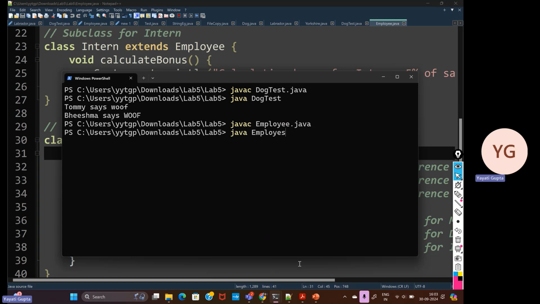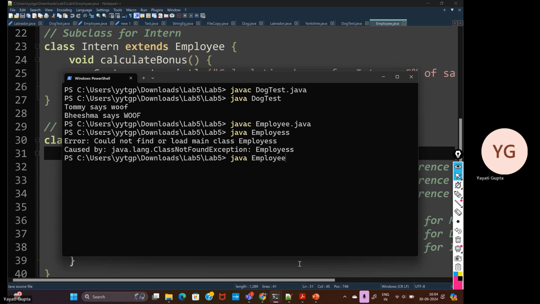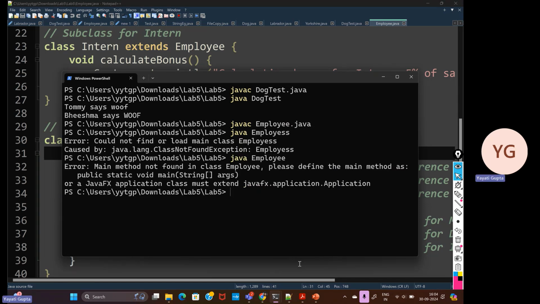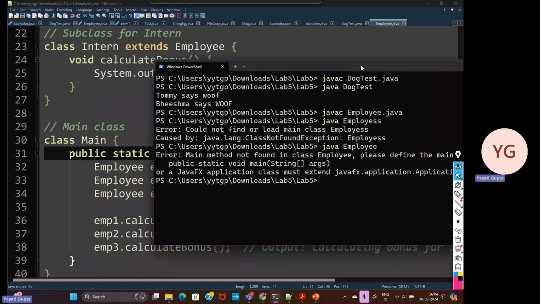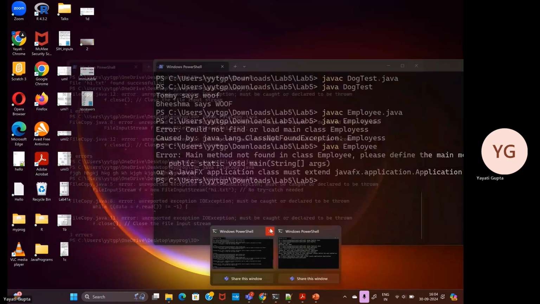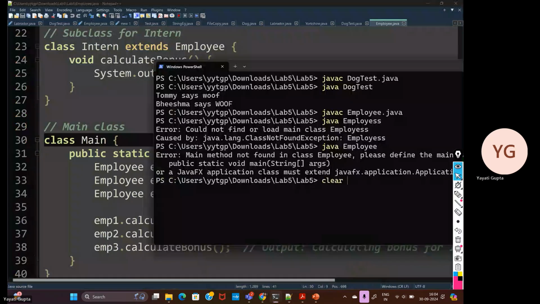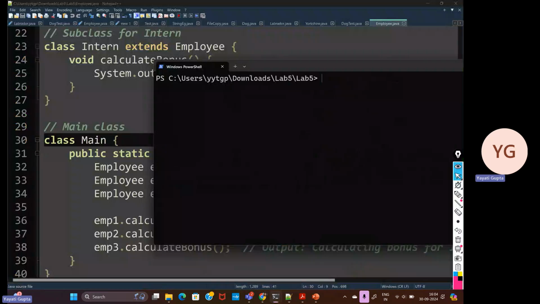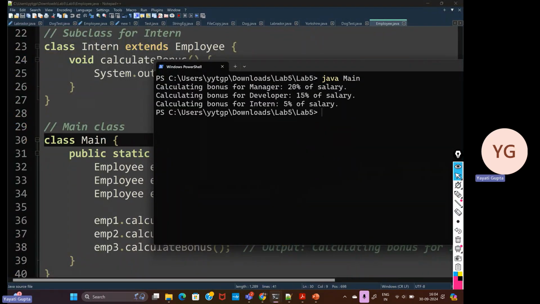And when you run this file, it says main method not found. Okay, so I should execute class main here, not the class employee. Class main has this entire thing. So I'll say java main, right? And you see everything just works perfectly here.